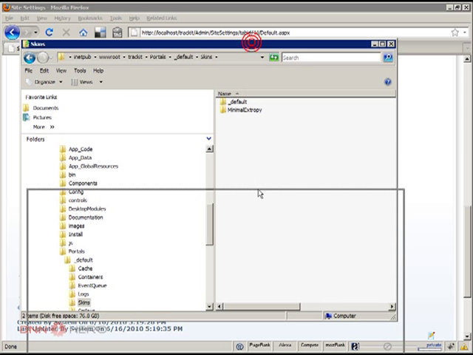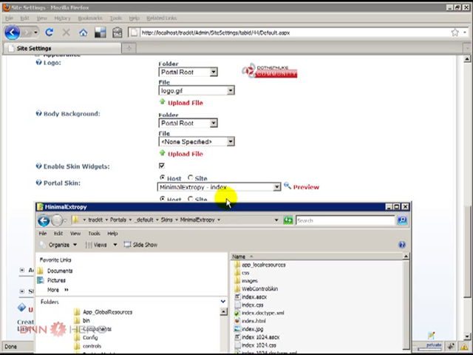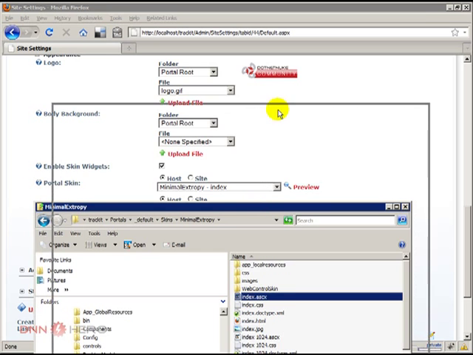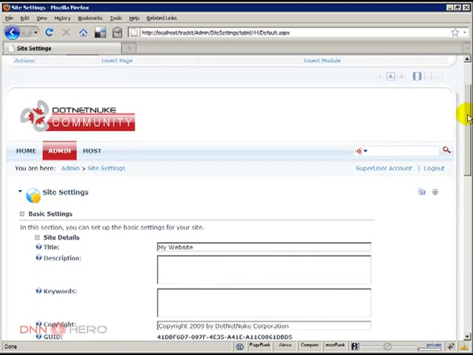And then, as you can see here, by the name of the skin, minimal entropy. Minimal entropy is the name of the folder. So here's the folder. And we are looking for the index.ascx file. So here's the file that we have to change to make sure that we can place a new pane. And I'm just going to go back to the site here. Now that we have identified the skin file, I'm going to go to home.